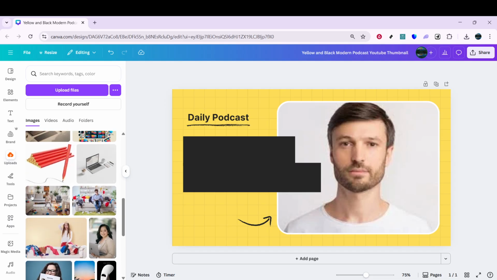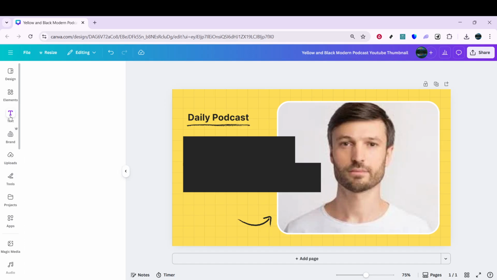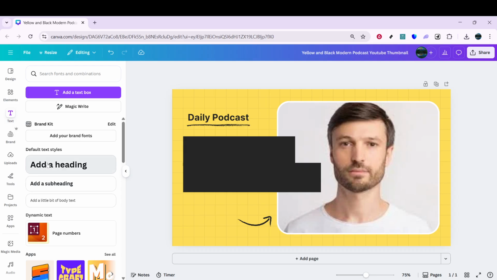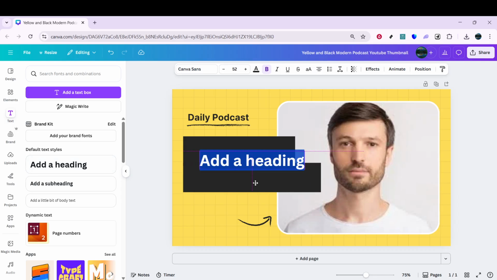Now, add your headline. Go to Text on the left, choose Add a heading, and type your thumbnail title. Keep it short and punchy. Think of the thumbnail as a teaser, not a transcript. Place the text where it doesn't cover important parts of the photo.